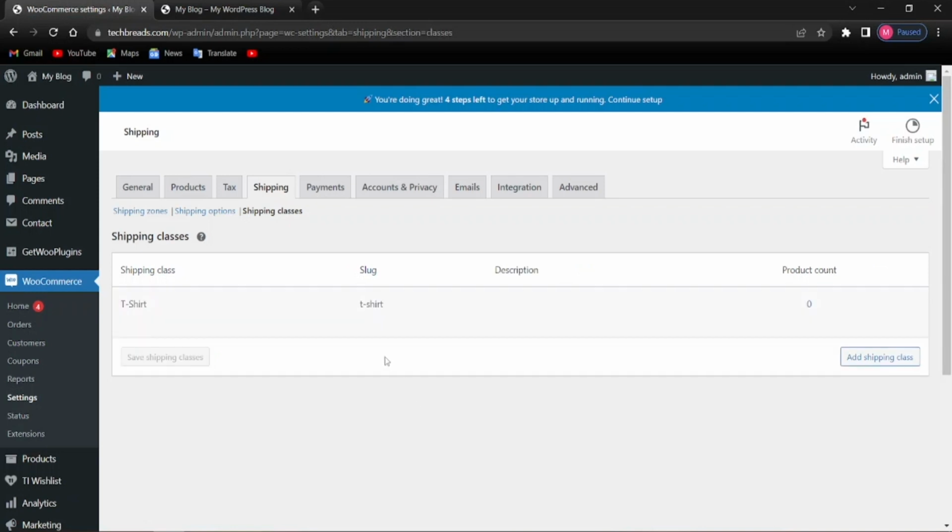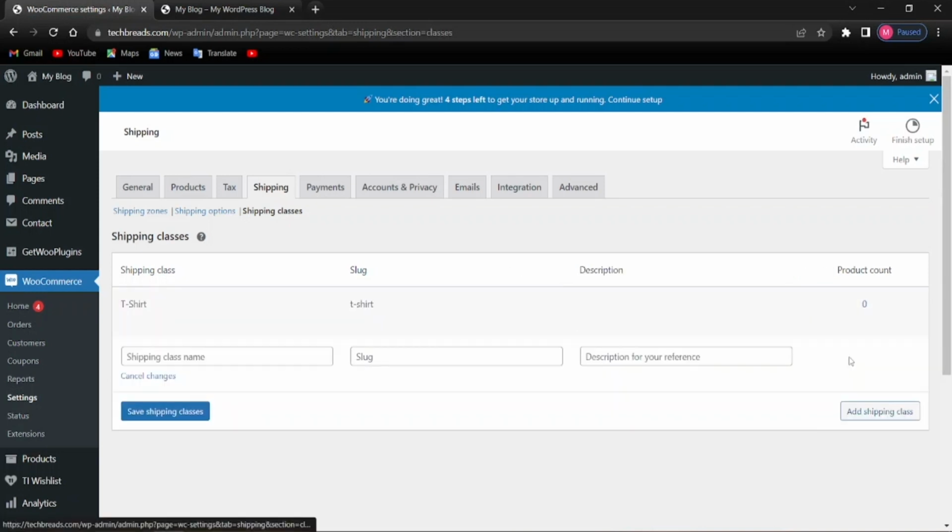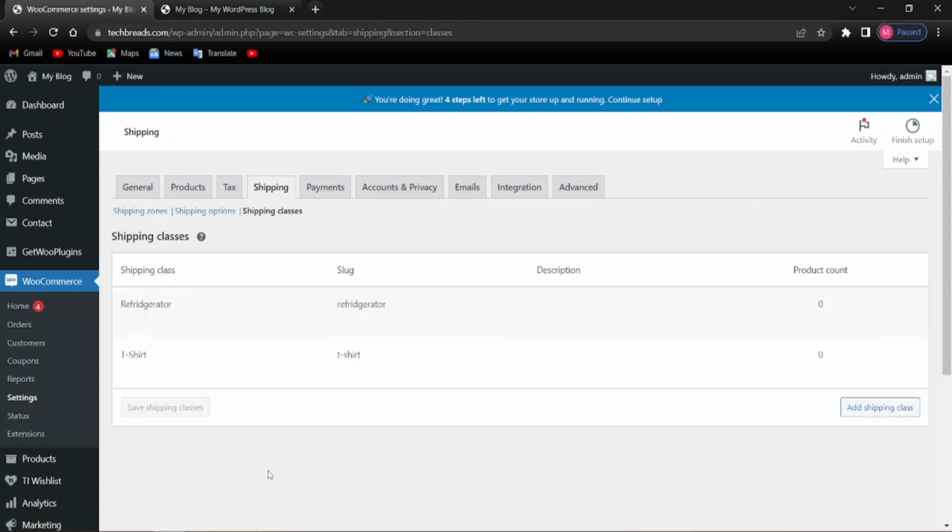We're going to save shipping classes once that is done, and we're going to create another one, which is going to be refrigerator. Okay, once it's created, just click on save shipping classes. Okay, so now we have 2 shipping classes. Once it's done, you can actually add more if you want.